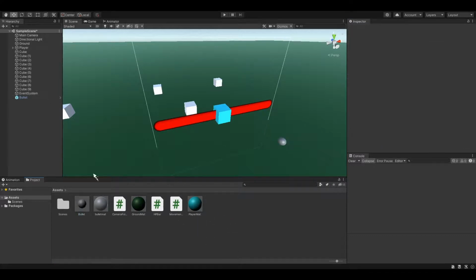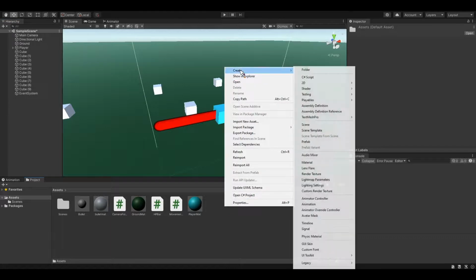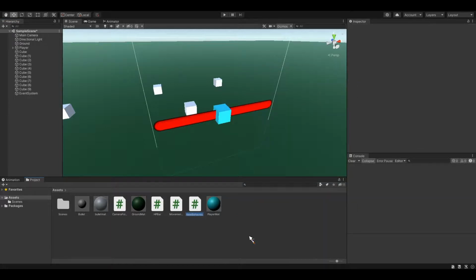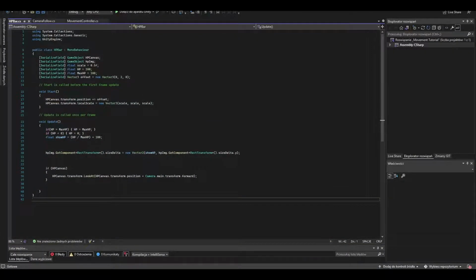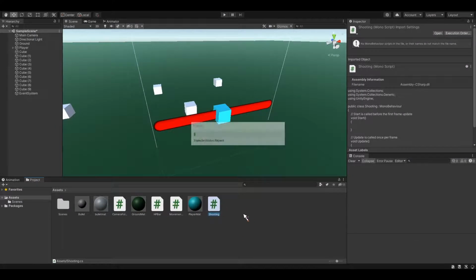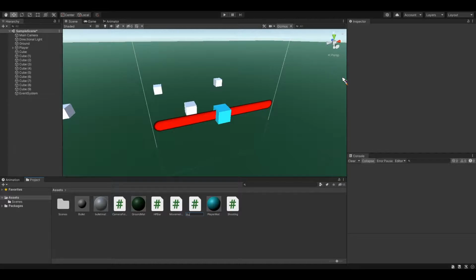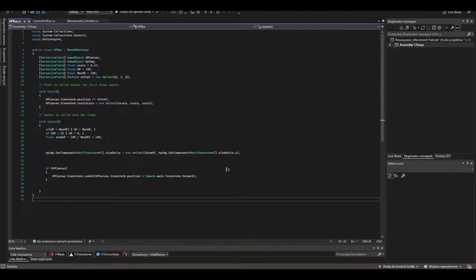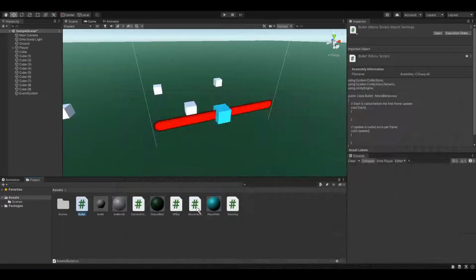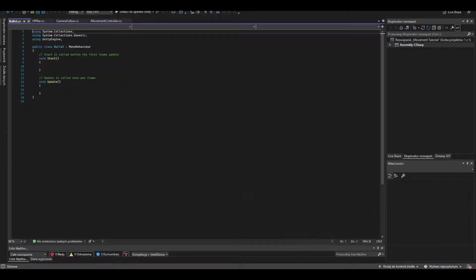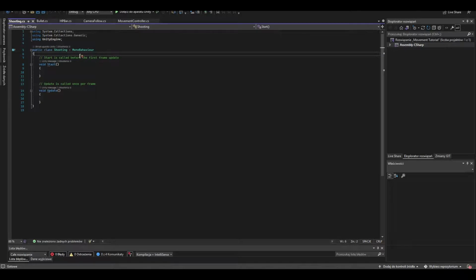We're gonna save it here, and now we need to create script. Two scripts. One for shooting and one for our bullet. Okay, now we need to edit both of them. Okay, let's start with shooting.